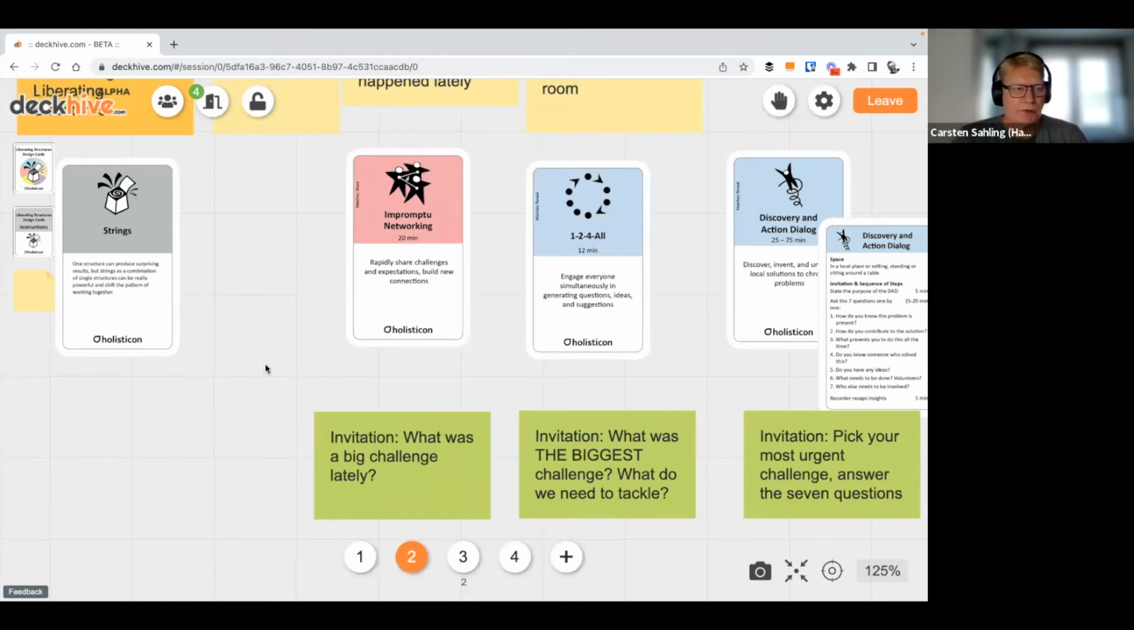So impromptu networking means that you talk a couple of minutes about a certain question, and this three times with 3 different people, so that you get a feeling of how the mood or the opinions on a certain topic are in the room, and the invitation is the most important part of a liberating structure.